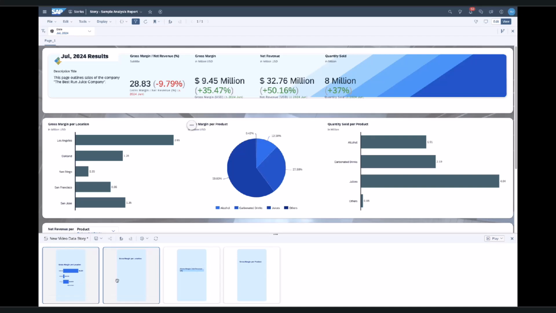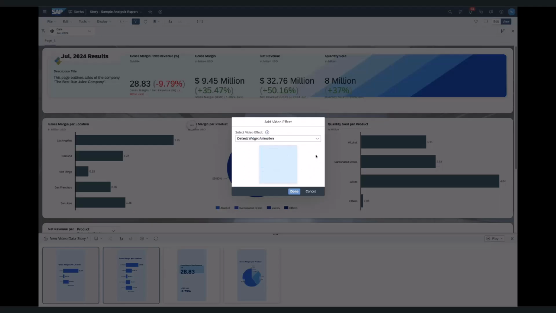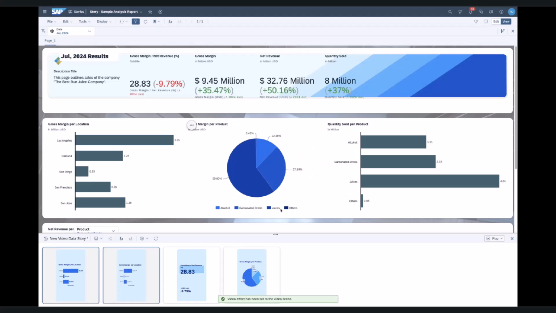You will see that since these 2 charts or these 2 sections are related to each other, I can also add a special transition effect between these 2 charts. The effect can be shown directly in the preview in the design panel.